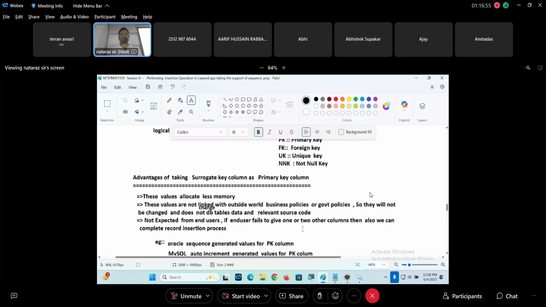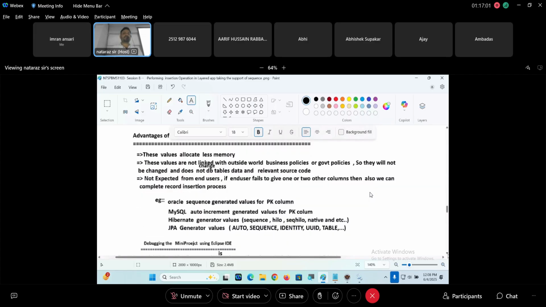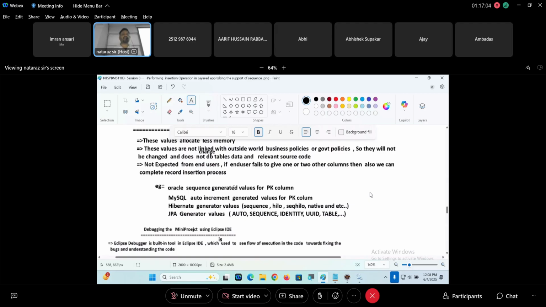Not expected from the end user. If the end user fails to give one or two other columns, then also we can complete the record insertion process or not, guys? Example: Oracle sequence generated value for the PK column, primary key column. MySQL auto increment generated value for the PK column. Hibernate generator. In Hibernate, generators are there. JPA generated value. In JPA, generators are there. We are going to study those things later, boss.